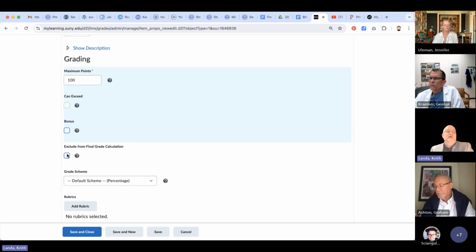Excluding is different. Exclude means that the point value that the student got and the possible point value of the item don't figure into the grade. So this will be a way of putting in some item in the grade book that you want to give students some numerical feedback on, but you don't want it affecting the grade at all. You don't want it to be treated as extra credit. You don't want it to be adding to the total points and so forth. So that would be where you'd use that.